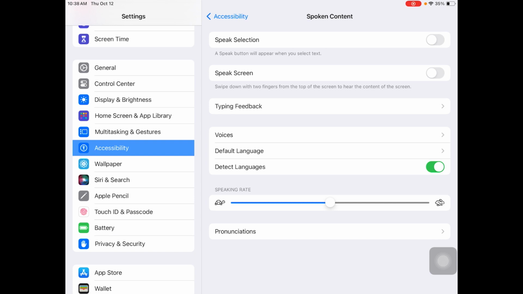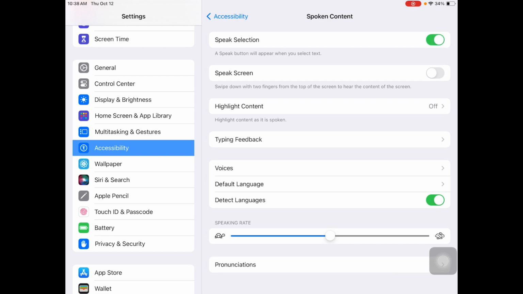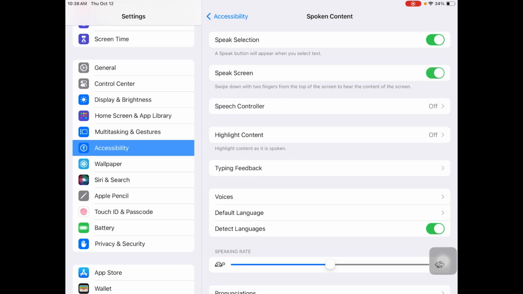Speak Selection will read a portion of the text that the student has highlighted. So I'm going to turn that on. Speak Screen, on the other hand, will read the entire page to the student regardless of what they've selected. I'm going to turn that one on as well.